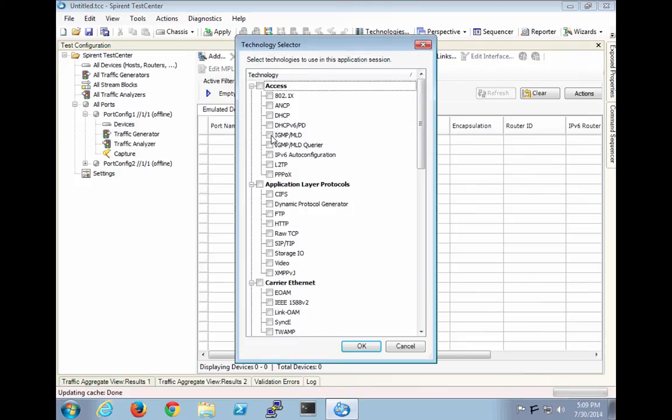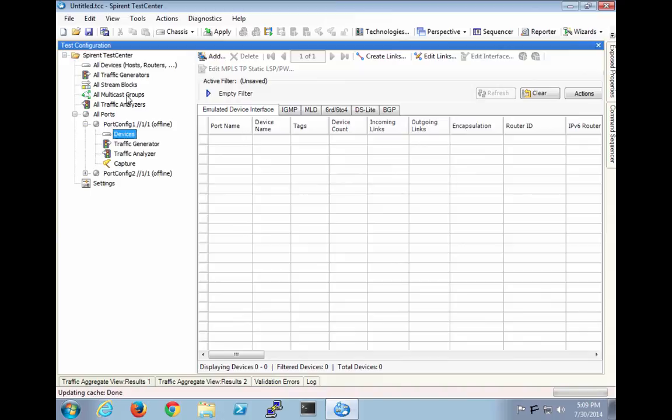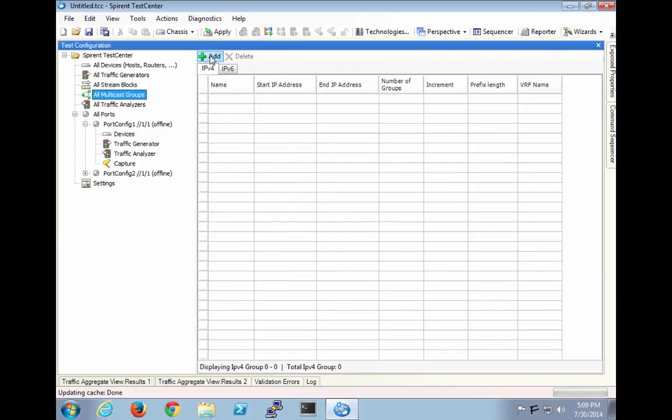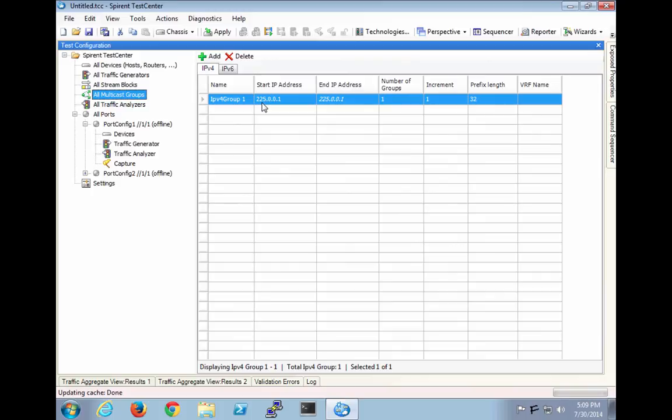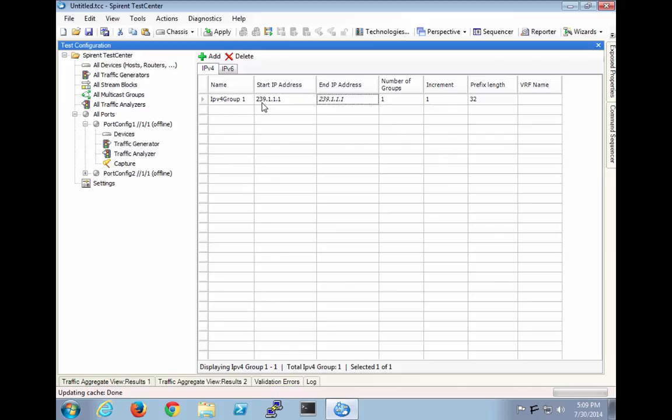In order to change that, I'm going to come into Technologies, click on IGMP/MLD, and when I click OK here, you're going to see that over here, where there are 4 different categories, Multicast Groups is now going to be in there. So I'm going to add Multicast Groups, and I'm going to change this from a default of 225.0.0.1 to 239.1.1.1. The issue that I have with the default is that the third octet is a 0. So 225.0.0.1 will actually overlap with the destination MAC address for 224.0.0.1.